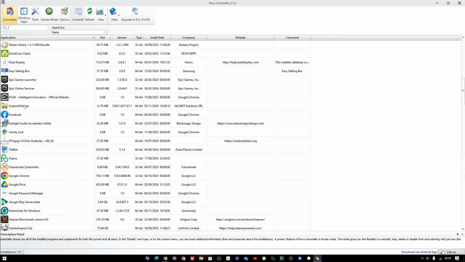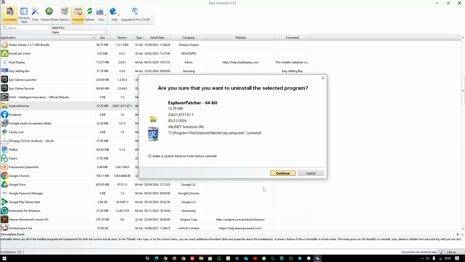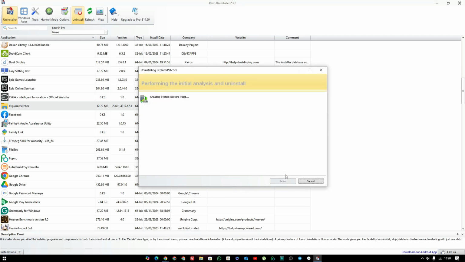Actually, I'm going to get rid of Explorer Patcher. I don't believe I've been using it, so I'm going to get rid of that to demonstrate it. So we'll highlight it, we'll click uninstall. We'll choose to make a system restore point. I will on this occasion, just in case I've not realized it's doing something for me and it breaks something. But you don't have to create the system restore point if you know what you're uninstalling. So it's just going to go through and create the restore point.